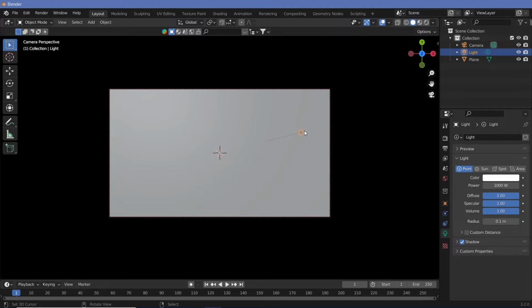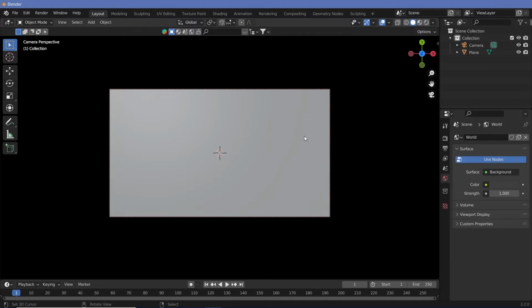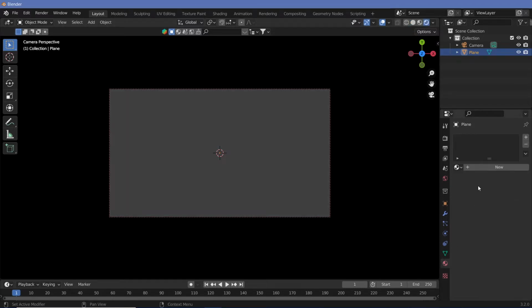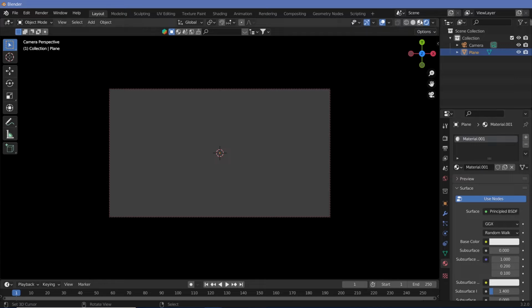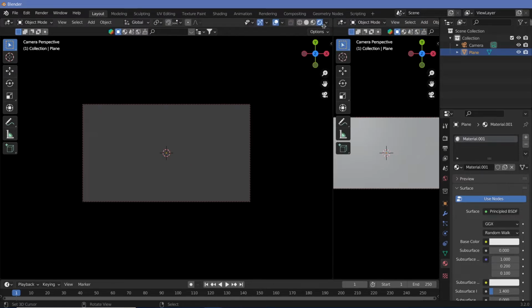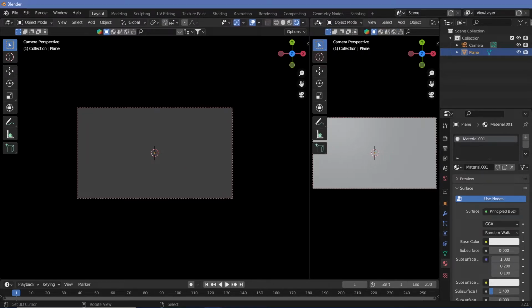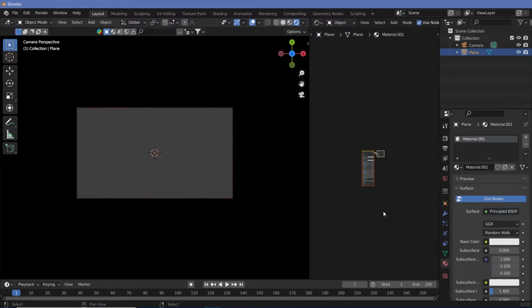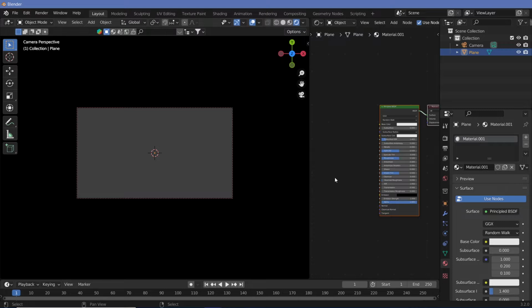So now let's delete the light source and then start with the material for the plane. Let's go into the rendered view and then go to the materials and add a new material. Let's shift this over to create a new window, and then change this to the shader editor window. Tap N to remove that side panel, and then hit Shift A and add in a Voronoi texture.